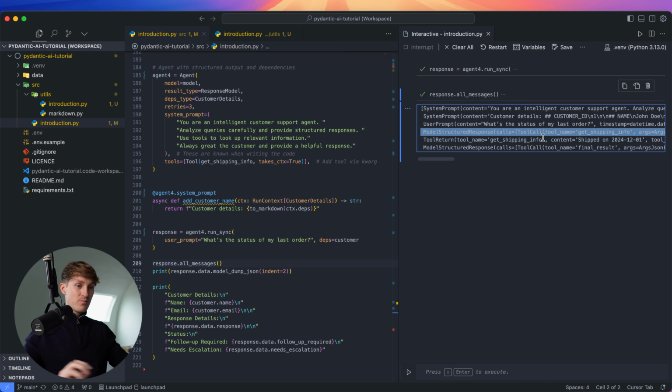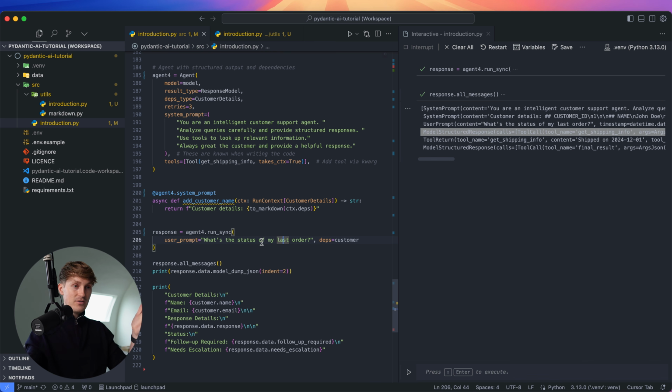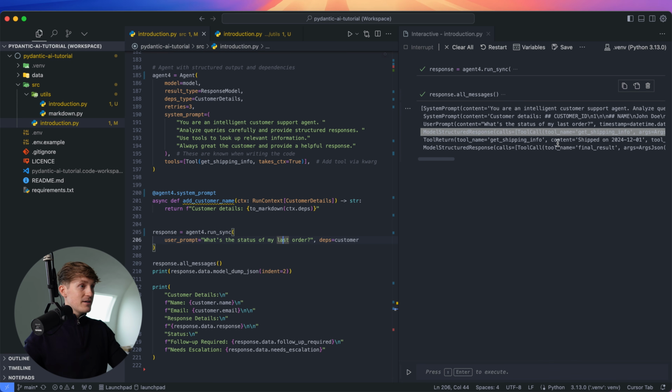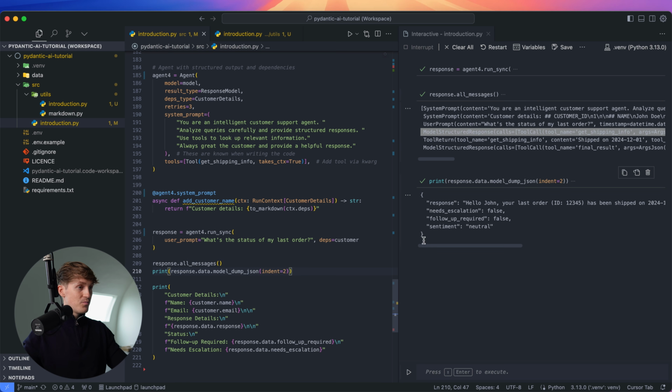So this was the goal, right? We provided it with that information. It saw that the user was asking about the status of their last order, and then the AI thought, okay, this would be a good time to call the getShippingInfo method. You can then see here that it returned the content: shipped on 1st of December. And then finally, we get back the message over here that we can send back to the customer, which we can also print over here. "Hello, John, your last order, here's the ID, was shipped on 1st of December."